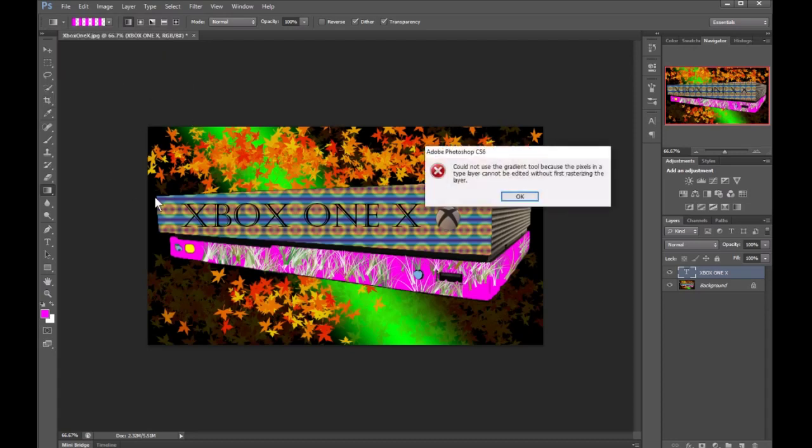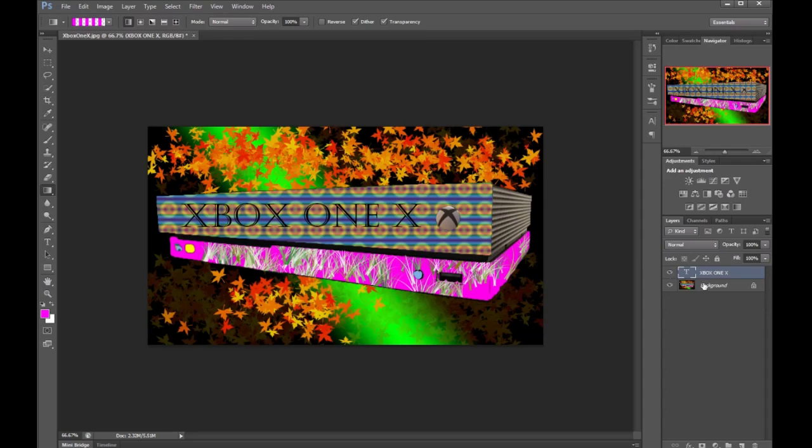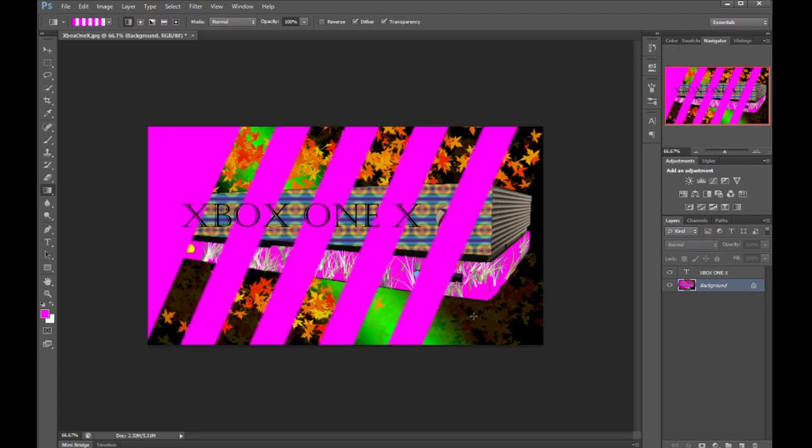For instance, I could not use the gradient tool because the pixels cannot be edited without rasterizing the layer. And why did we get this error? The reason we got this error was because if you look down here, I was selecting the Xbox One X layer, not the background. Now, if I have my gradient and my background selected, whee! Look at that! Wow, there's some 1980s for you.